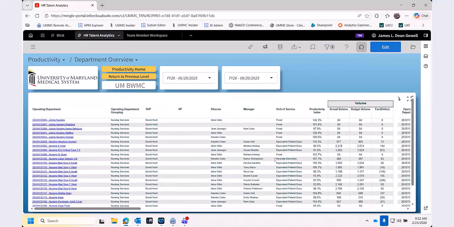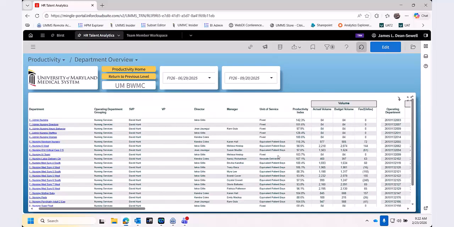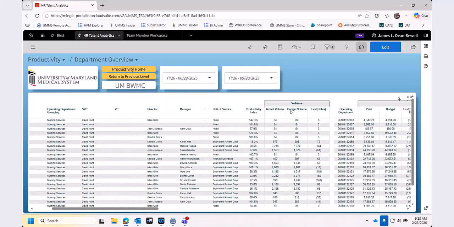Now, scrolling through this page, we have a lot of different data here. So you'll be able to see your productivity index, which is going to be comparing your actual hours per unit of service to your budget. And then, of course, we have our volume here. So our actual volume that's coming over from Epic versus our budget that we have on file, and then your variances.